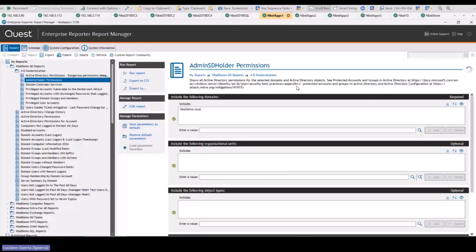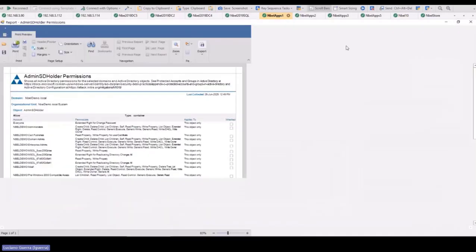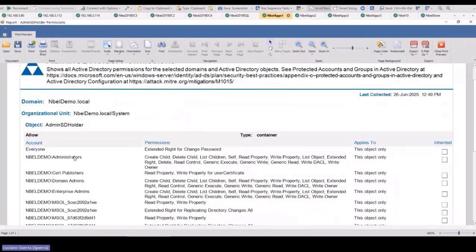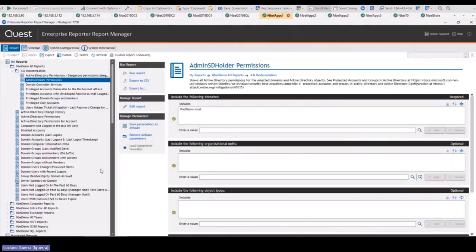Well, what would happen if, for example, someone changed permissions on the AdminSDHolder container? Because here are all the default permissions. These are the built-in permissions, but I can see an individual account now has full control on the AdminSDHolder container. So now they could actually prevent the AdminSDHolder container from doing what it's supposed to do, enforcing permissions on privileged accounts. So maybe I would want to know the permissions on that AdminSDHolder container.